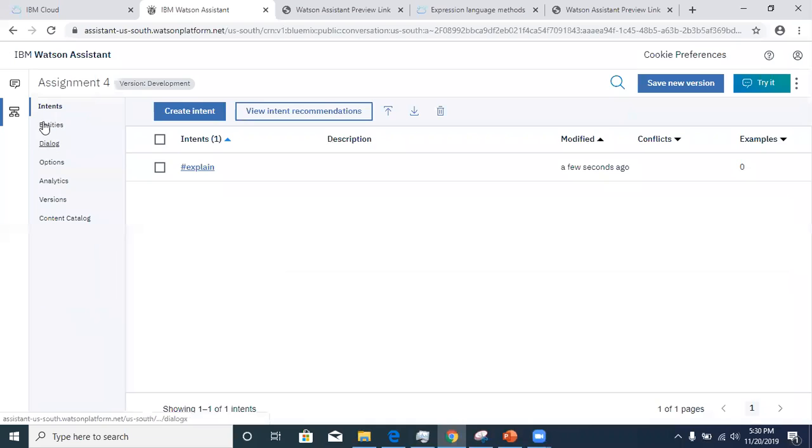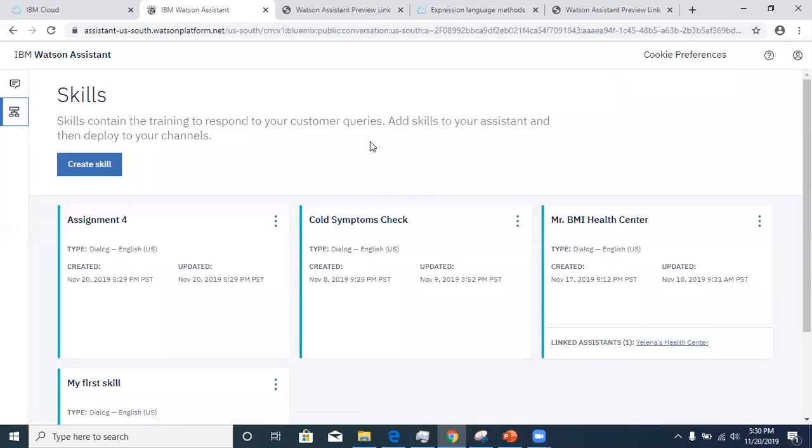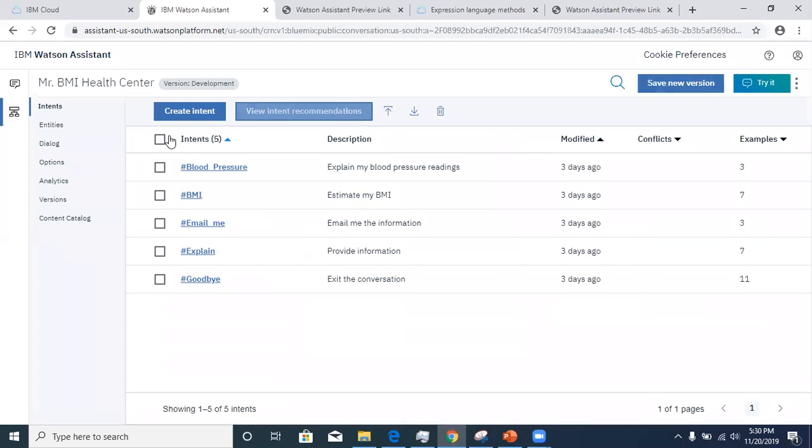And then you're gonna add your entities, right? Like BMI, blood pressure, that's what it is in this case. Okay, so now I'm going to go back to the skills, and let's go to the Mr. BMI Health Center, and I'll show you what it's doing.